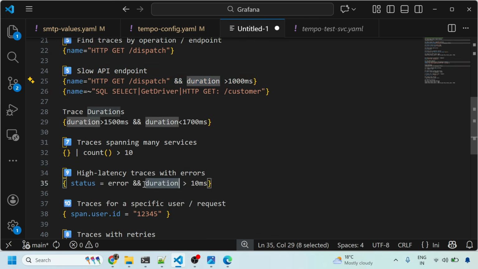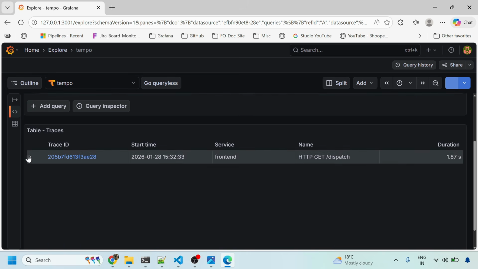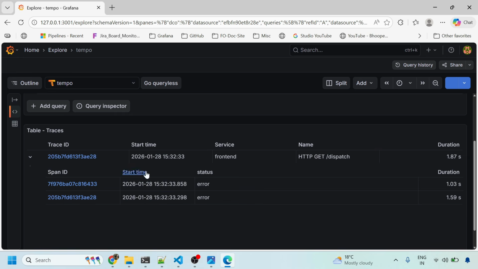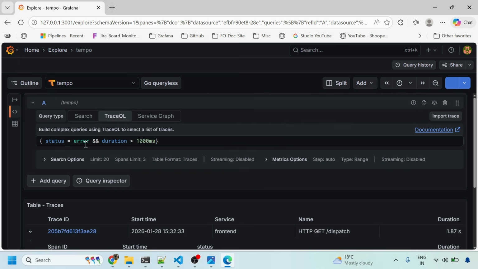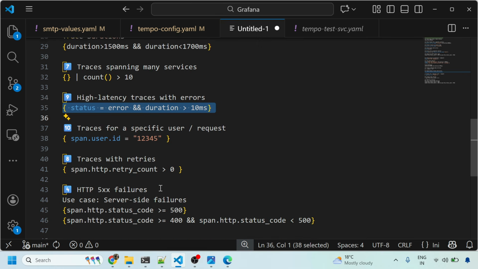Let's see how many transactions are running with an error with a duration greater than 10 milliseconds. This is again important. Transactions which are running with an error and having a duration greater than 10 seconds, oh sorry, 1 second actually. Yeah, I can see only one transaction. This is again a very important query to understand: how many transactions are running with an error and more than 1 second of latency? This is another very important KPI.